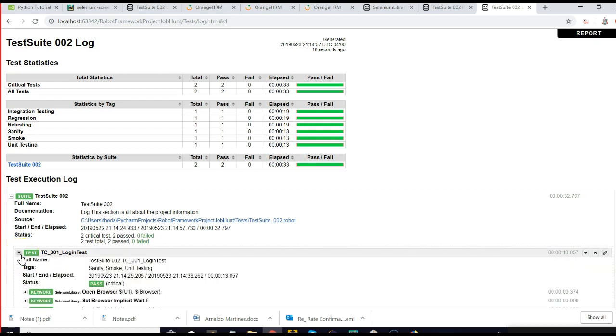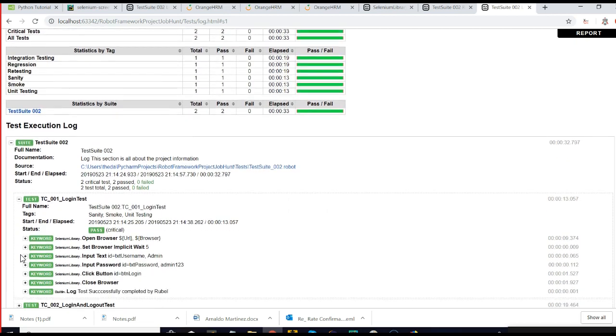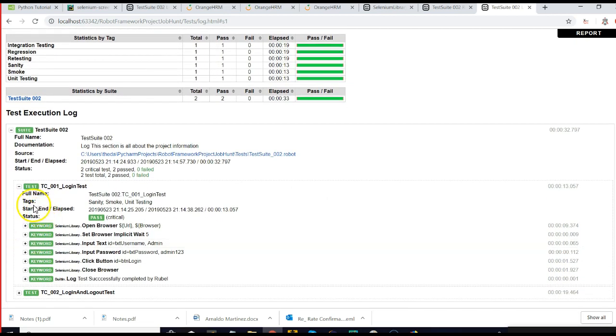Case 1. You see the text: it is sanity testing, smoke, and unit testing. Which one does test case 1 belong to? This one. And test case 2 belongs to integration testing, regression testing, retesting.